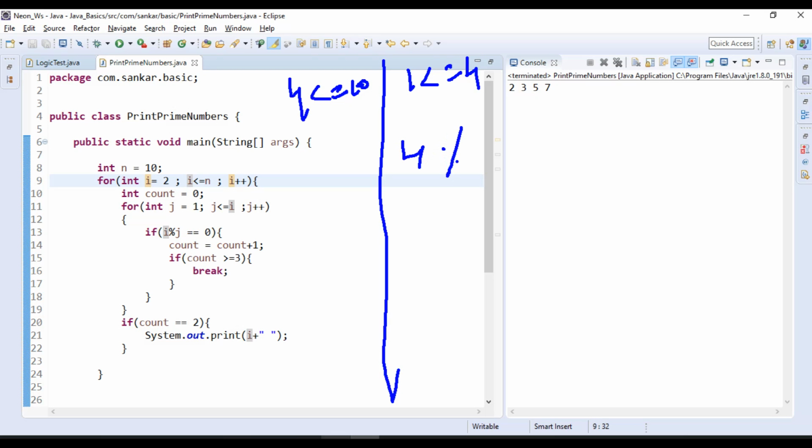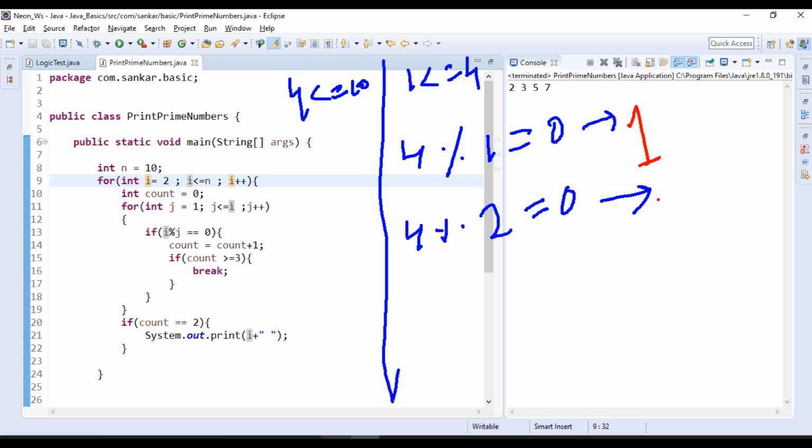4 modulus of j value 1. Tell me the remainder: 0. If the remainder is 0, the count will be incremented, right? Now observe carefully. Again the j value increments. 4 modulus of 2, remainder 0. Again the count value increases. Up to now it is clear, right?